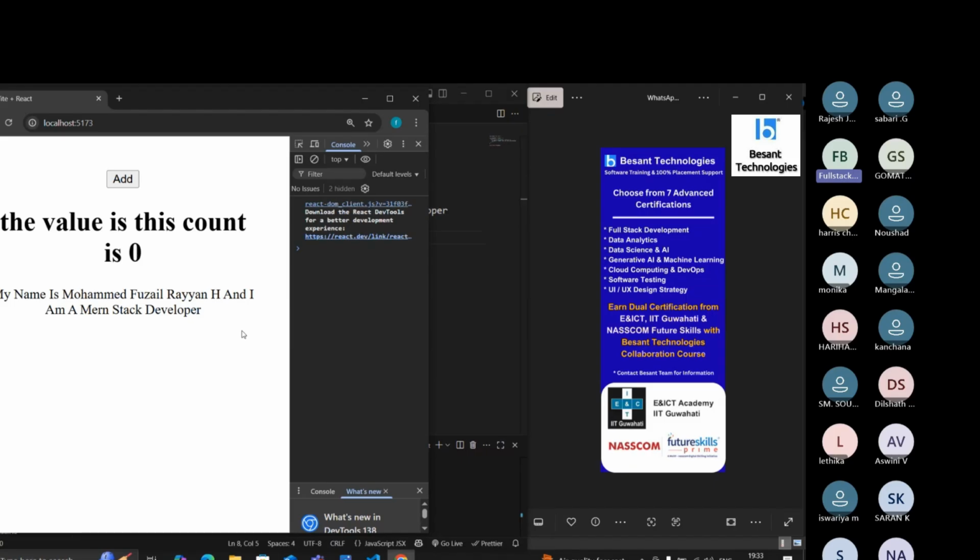Definition: props, short for properties, are used to pass data from one component to another component. So these are the core concepts of the second part. Is that clear, everyone?